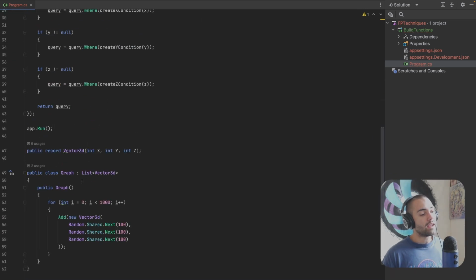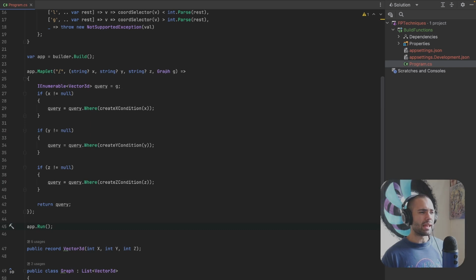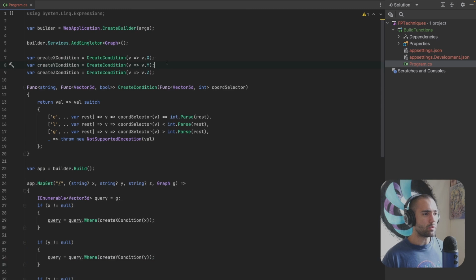Now, what if our model grows? So there is going to be an additional coordinate like A, B, C, or W, or something like that. What would that look like? We would have to add a coordinate over here. We would have to add another if statement. We would have to create another function. So we have scalability in one place, but we don't have scalability in another place.